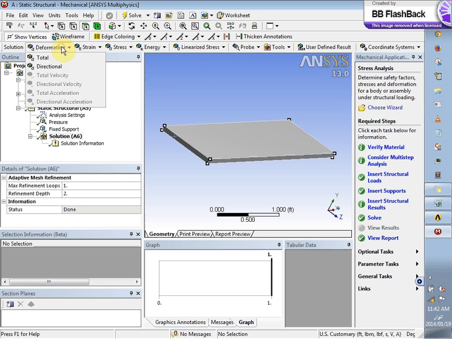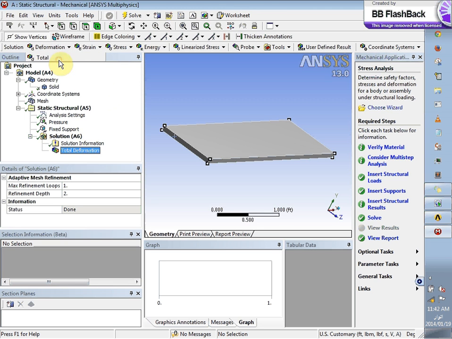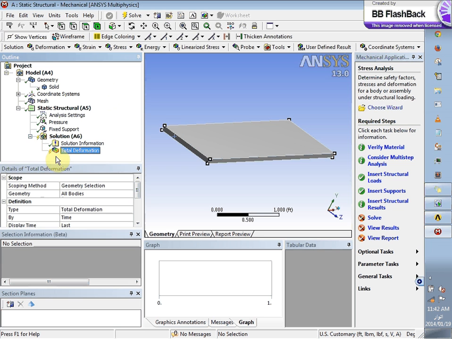But let's click on this solution and select different types of outputs we need to get. We need the deformation, the total deformation, or maybe you need only the Y direction or Z direction, in directional. So let's select total deformation. Now it has been selected. The thunderbolt here is telling us it has not been done yet. You need to calculate it, and of course, you can calculate by solving it again.